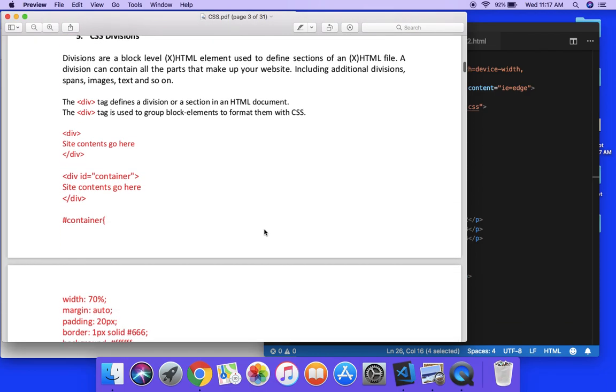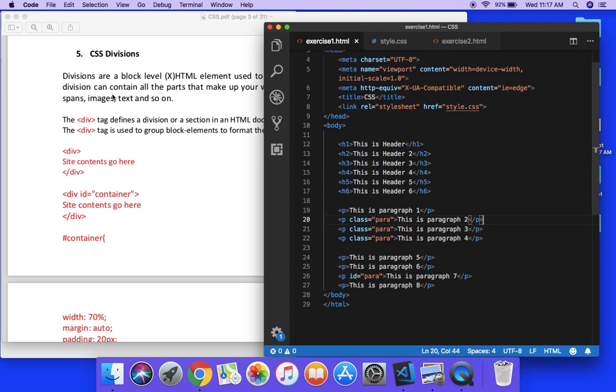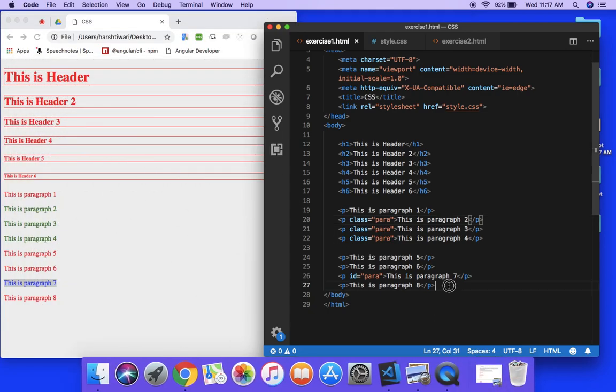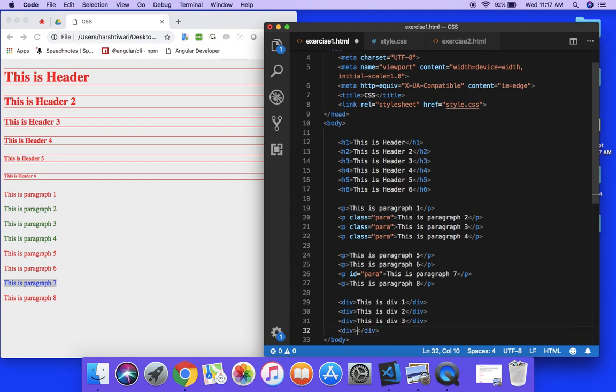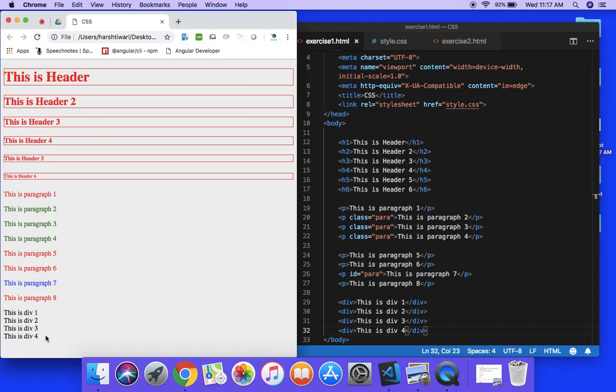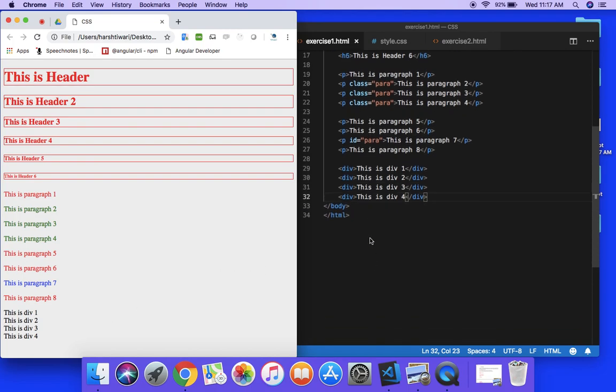Next is div. So guys, in CSS this is very important because most of the time we are using div and span. So for div we are using the div start and end, and for example this is div 1. Again I'm creating a new div, so this is div 2. Then again div, this is div 3. This is div 4, like this. And when I'm refreshing in the browser, you can see I'm having div 1, div 2, div 3 and div 4.